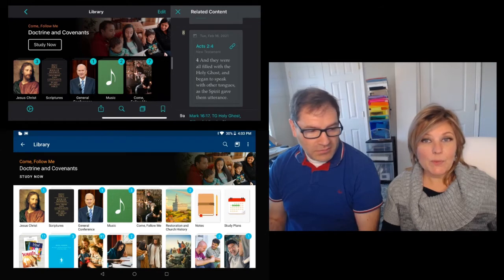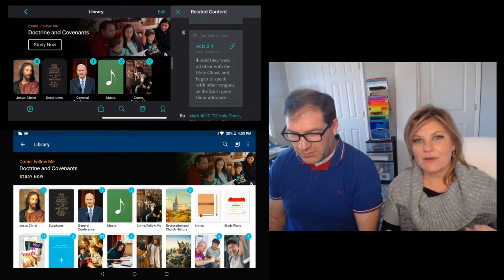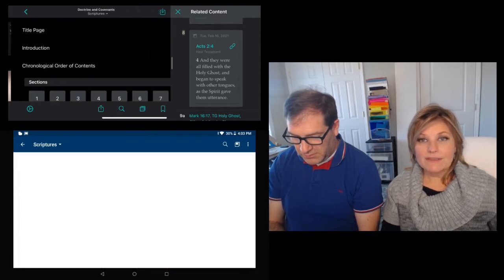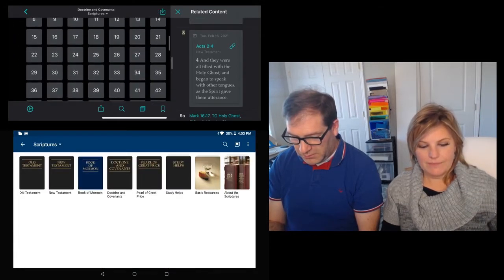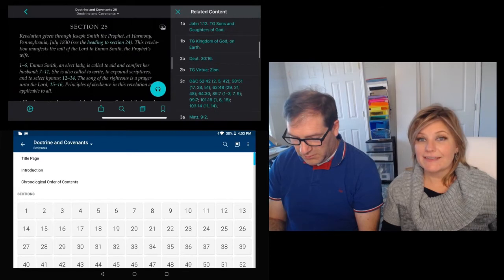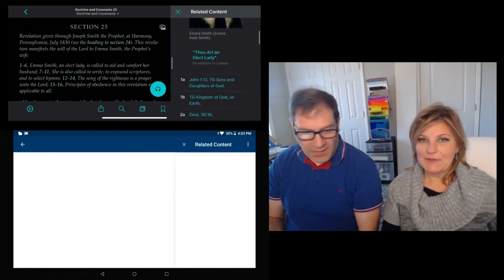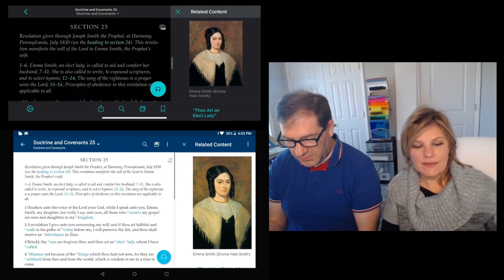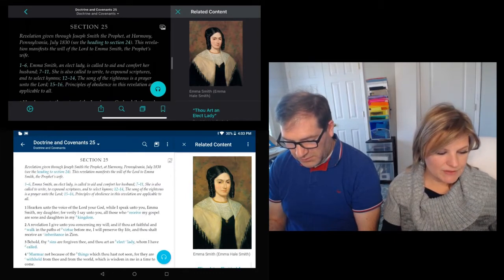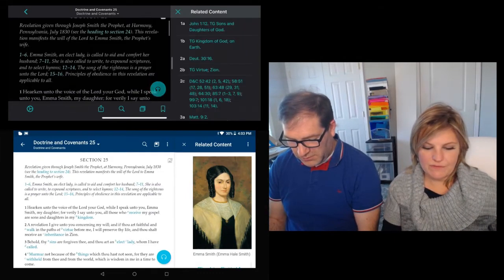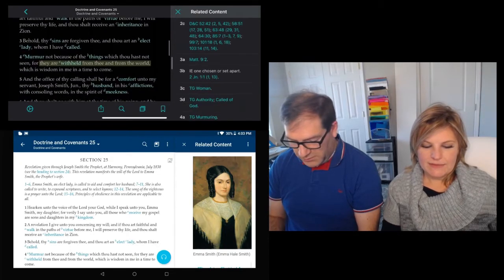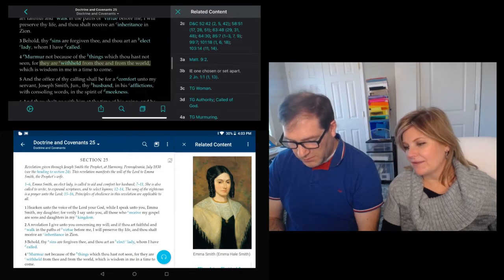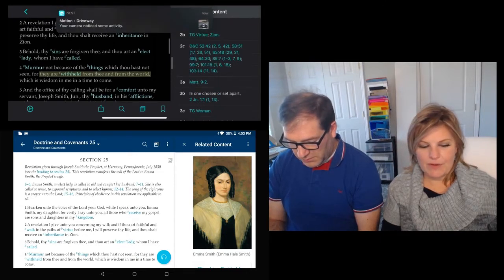All right, so what we're going to do right now is Jared and I are going to go to Doctrine and Covenants section 25, where we're going to talk about the elect lady, who is Emma Smith, of course. So the elect lady scripture is found in Doctrine and Covenants section 25, verse 3. And this is almost like a title that's given to Emma Smith during this first prayer.